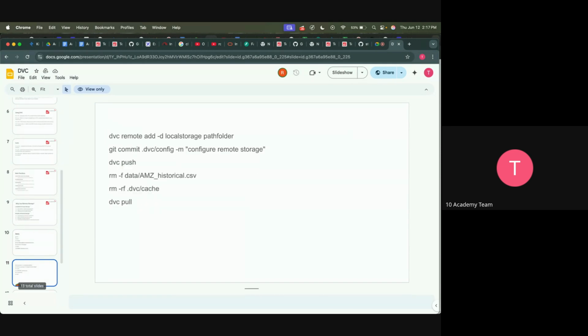I have put all the commands that we're going to run to see how we can add a DVC file to your machine. The local storage that we're going to use is our machine, so I'm going to store all the data sets on my laptop.